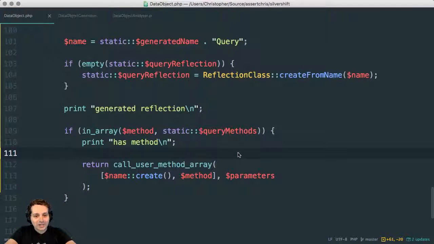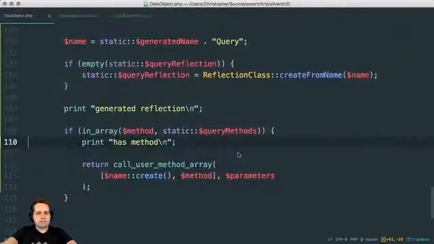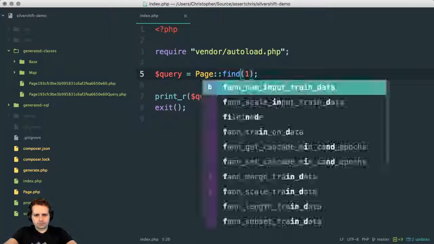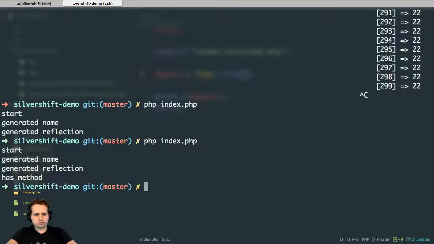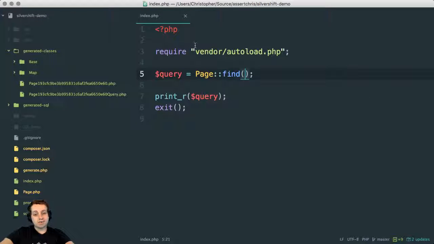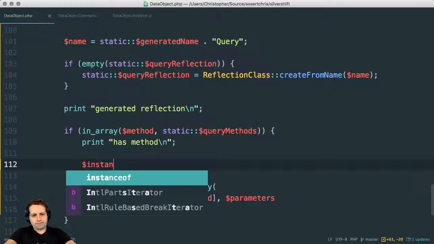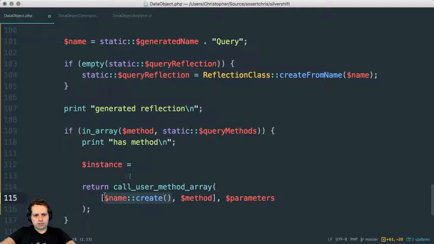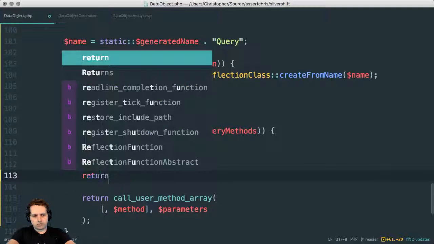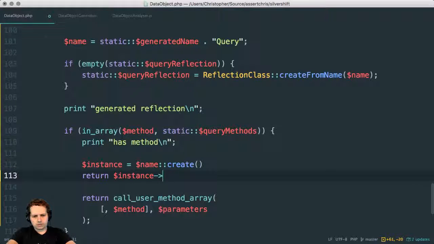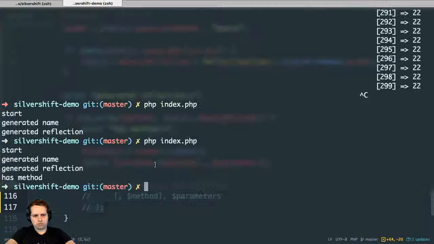So quick! Oh my gosh! Okay, but it doesn't have that, right? It doesn't have that. We're going to change this to find. Bing! That's pretty good. That's pretty good. Now, this is unfortunately not great. Instance is this. Return instance method parameters. I wonder if I can do spread in this version, or if it's only in PHP 7.